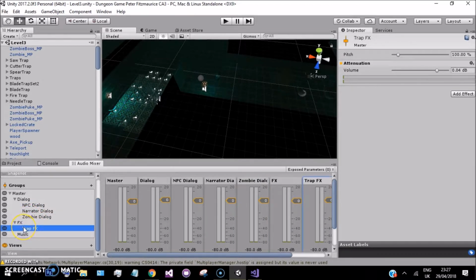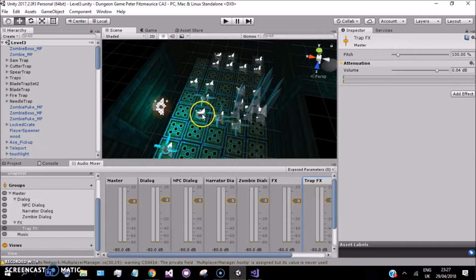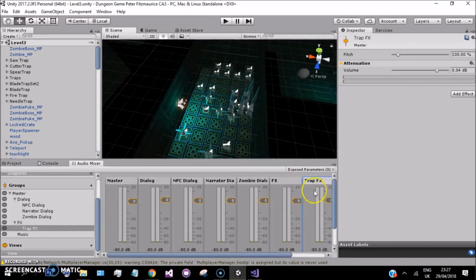Trap FX is all the trap sounds, which you can see here in the level. The cutter traps, the blade traps, the fire trap here, and spike traps all have different sounds, and they're played and edited through this one. Music contains all the background music that you hear in the game for all the different scenes: the main menu and all 3 levels. Okay, that's the audio mixer.